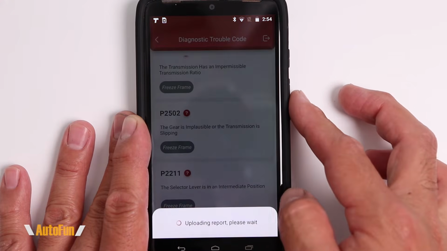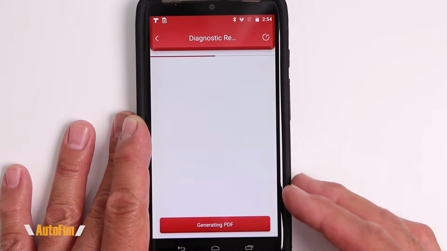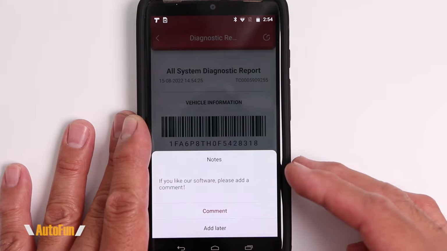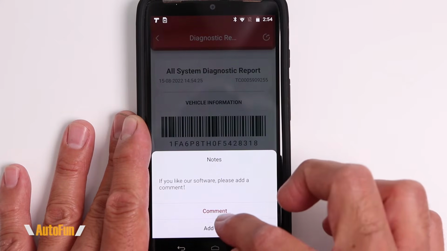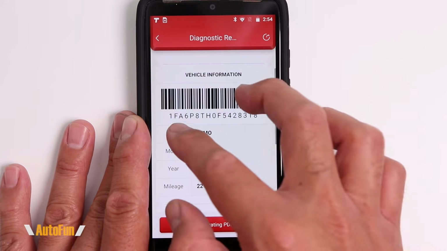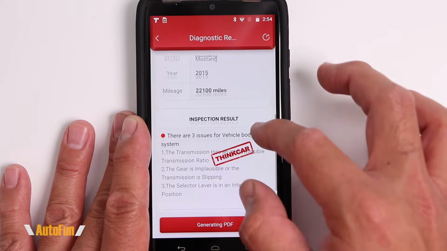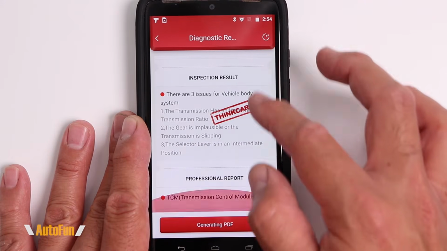But let's try this report tab on here. Now the report tab is going to be convenient if you're trying to generate some type of report summary, and you can add a little comment if you wanted to. But you can see on here, this is the year, this is the car that was tested, how many miles, this is the issues that we found.